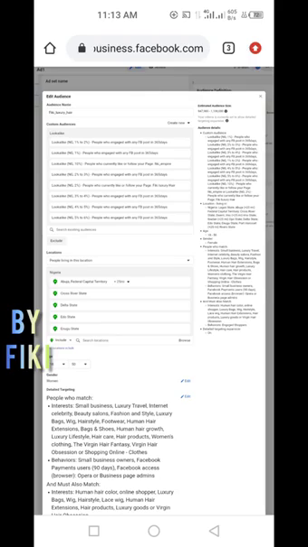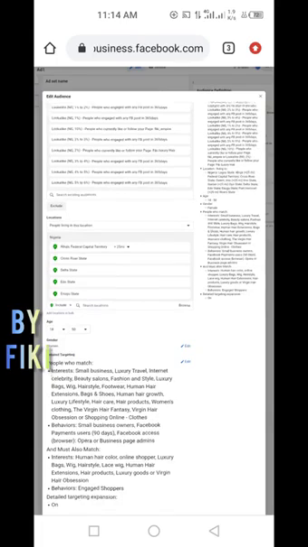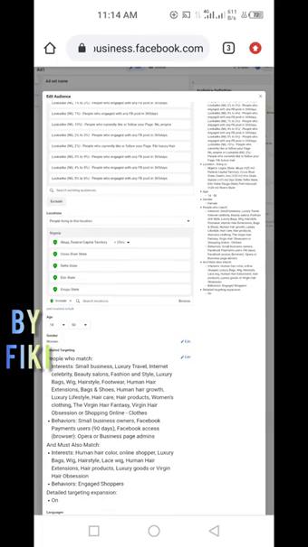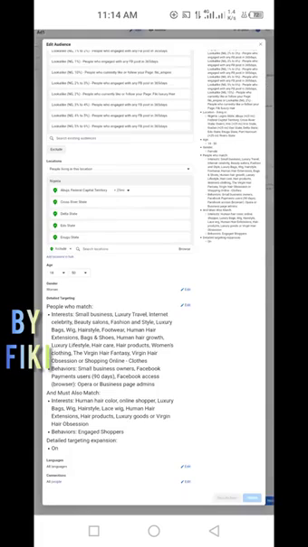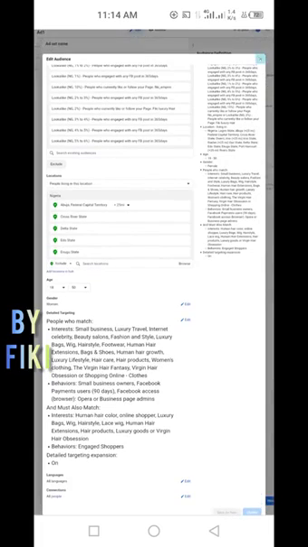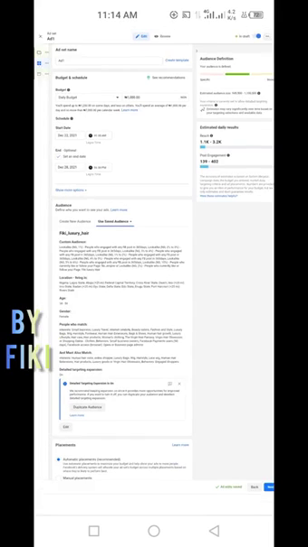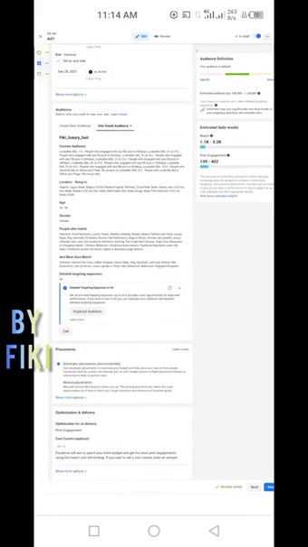You can change the age. If you want to change the location, you can click on that edit, it will bring you here, and you change your location. If you want to change the custom audiences or edit something, like people who match clothing, you just come here and edit whatever you want to edit. Once you edit, you then save it. But because we're not ready to do that, we're just going to use this audience.